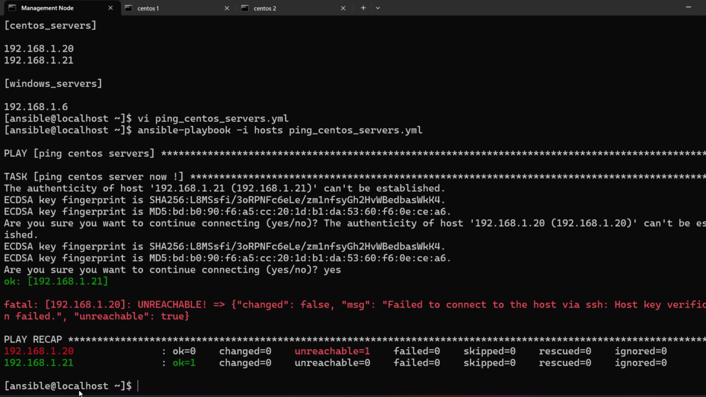So in order to cache the key, we can try to connect to that server by writing ssh ansible@192.168.1.20.